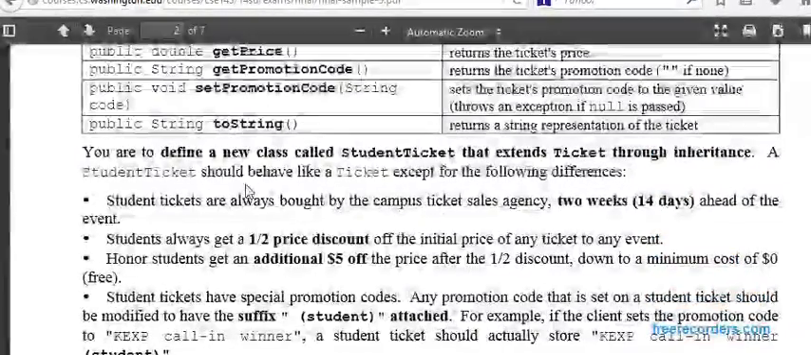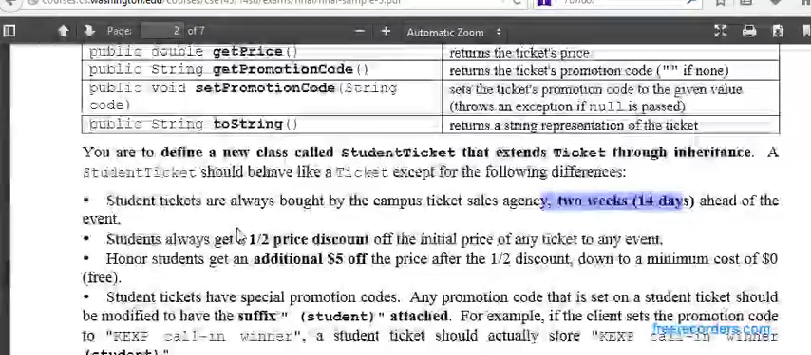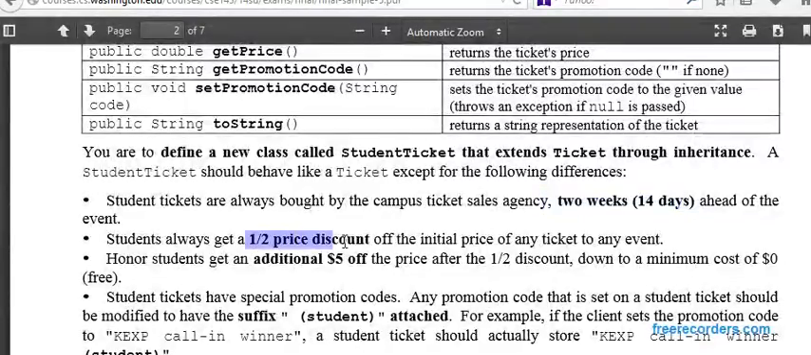A few key important details: student tickets are always bought by the campus ticket sales agency 2 weeks prior to the event. Students will get a one-half discount off of the initial price of any ticket for an event. And honor students will get an additional $5 off the one-half discount. The minimum they can get is free. They're not going to get paid back for tickets. That would really make no sense.